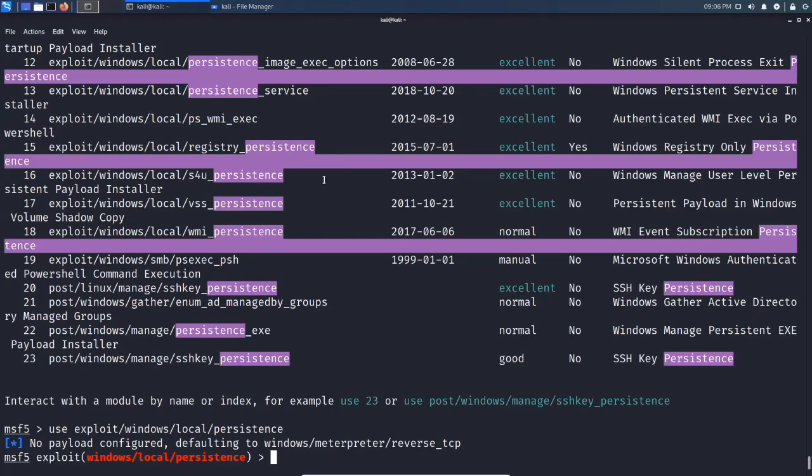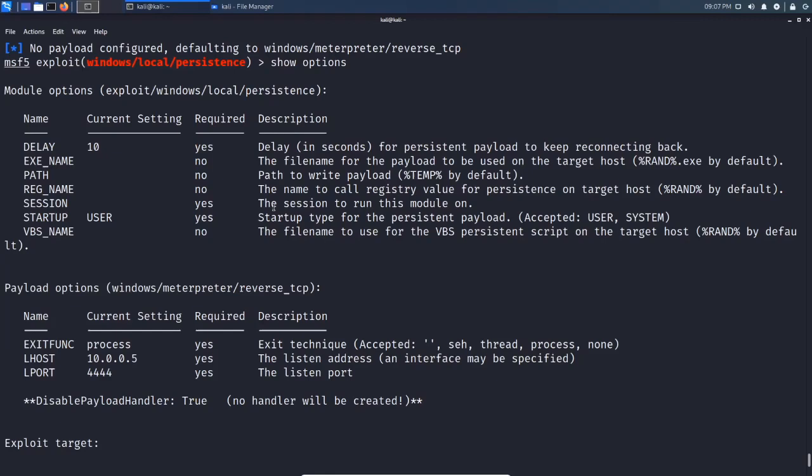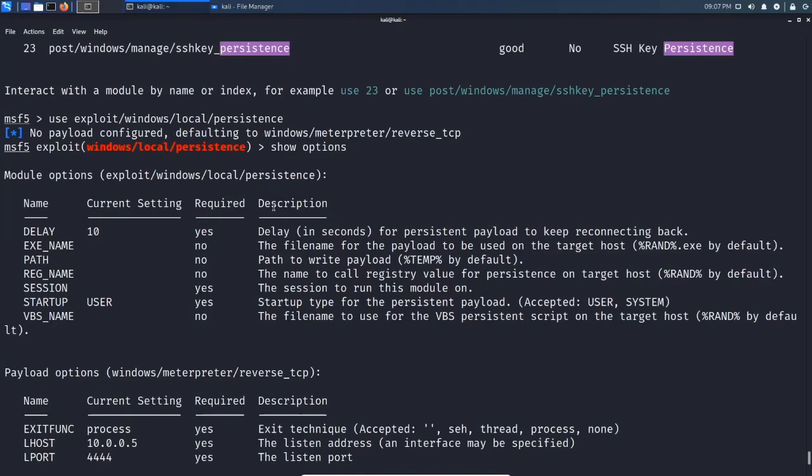By default, it's telling us that no payload has been configured, defaulting to Windows Meterpreter Reverse TCP. That refers to the particular payload that we want to set up in regards to persistence. In this case, this is perfectly fine because our target is running Windows, and we do want a Meterpreter session, and Reverse TCP is fine. So if I say show options, let's take a look at the options here that we can provide. This is going to be very, very important.